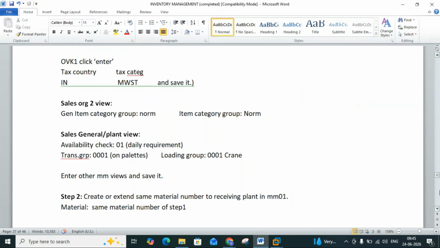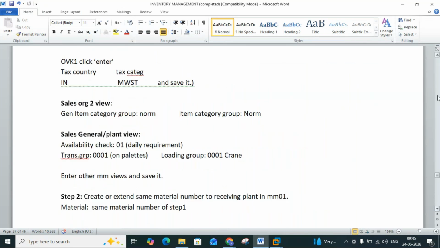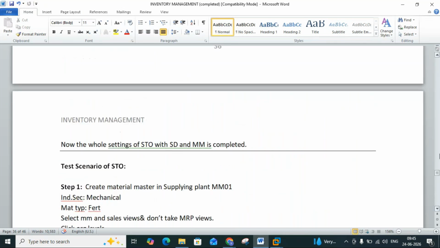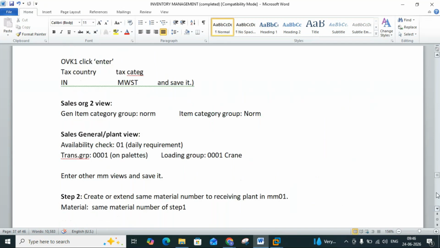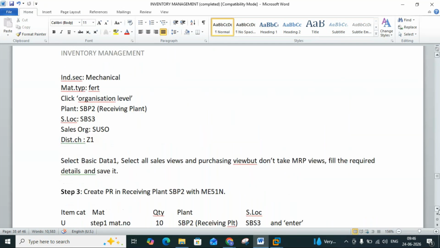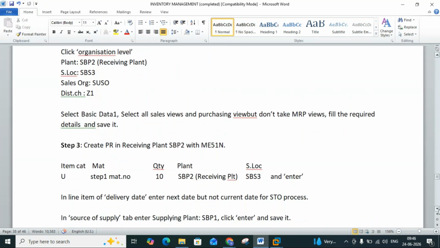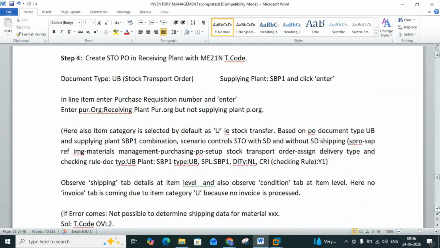Also, what I'm thinking is, at the time of creating the material, here I have mentioned, see here, availability check daily requirement. But in configuration, we have taken something different for the availability check, right? So that may also be one of the issues. Okay, anyhow, we'll check tomorrow.